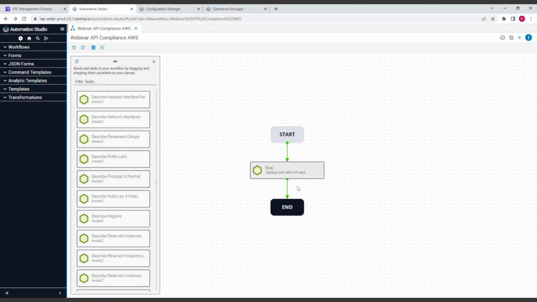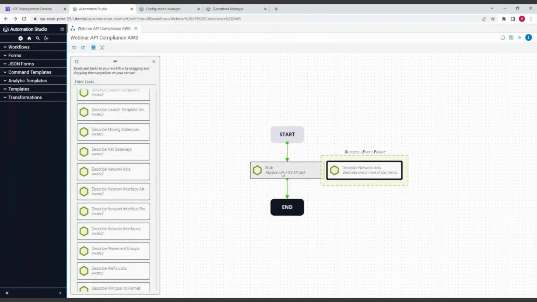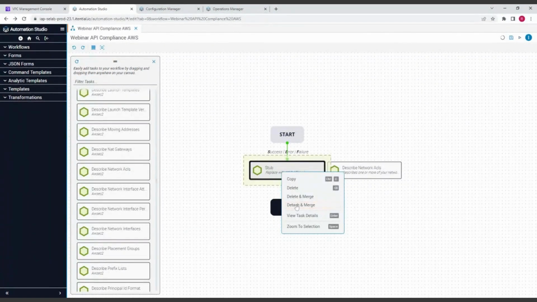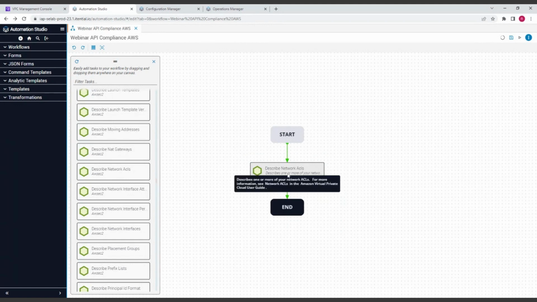So I've already created, it's just going to be a very simple automation here, a single task. There's a stub task. This is meant to be replaced with the right AWS API task is the description I gave it. So in this case, I want to grab the describe network ACLs and I'll just drop it there. And now I don't need this anymore. So I can delete that and I can drop this right into place. And so in our platform, this is an API call into AWS.